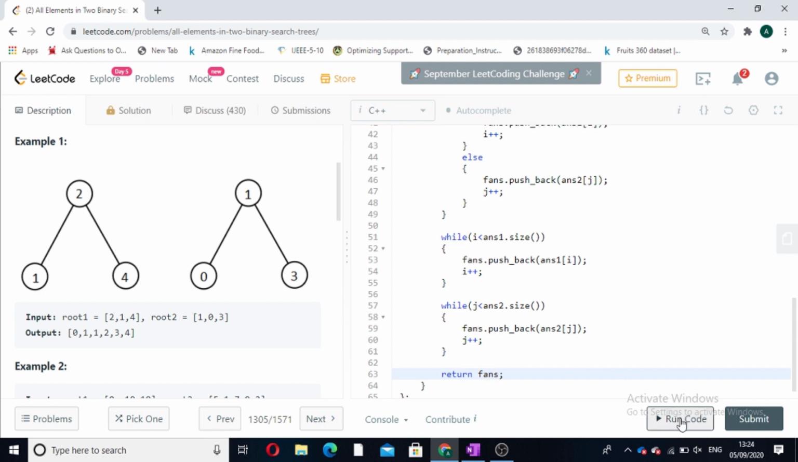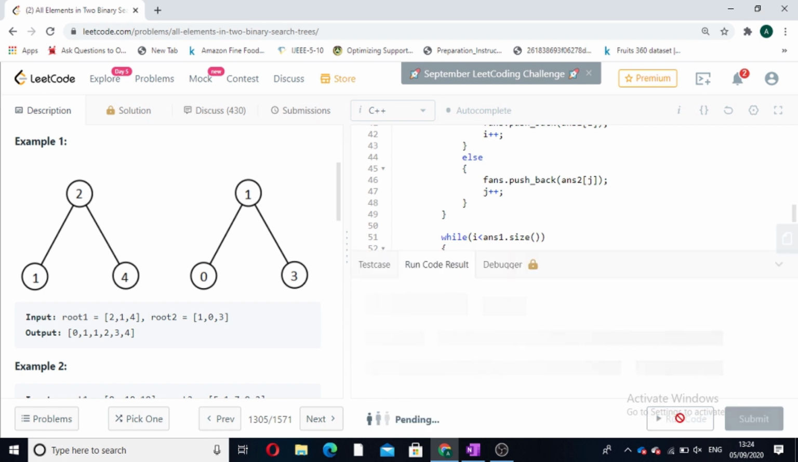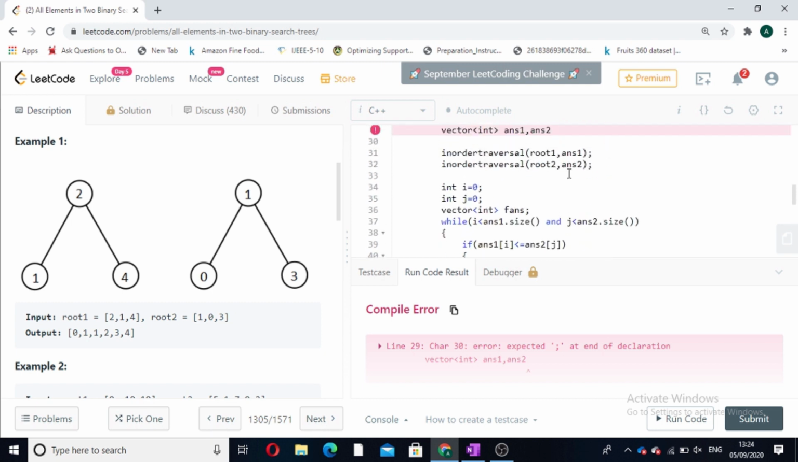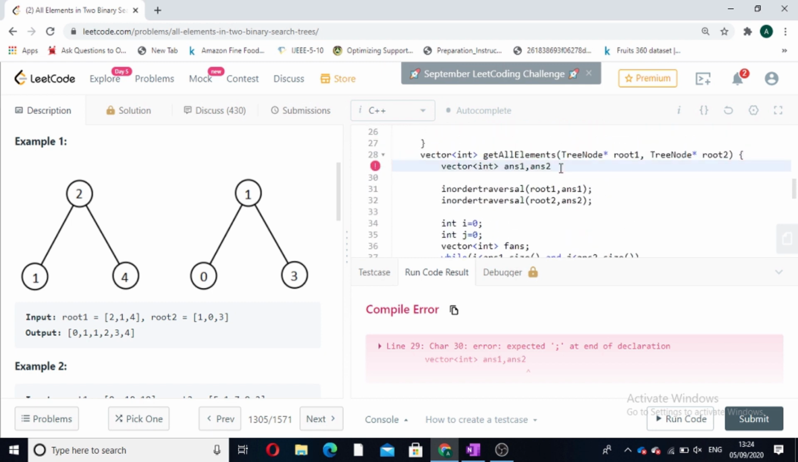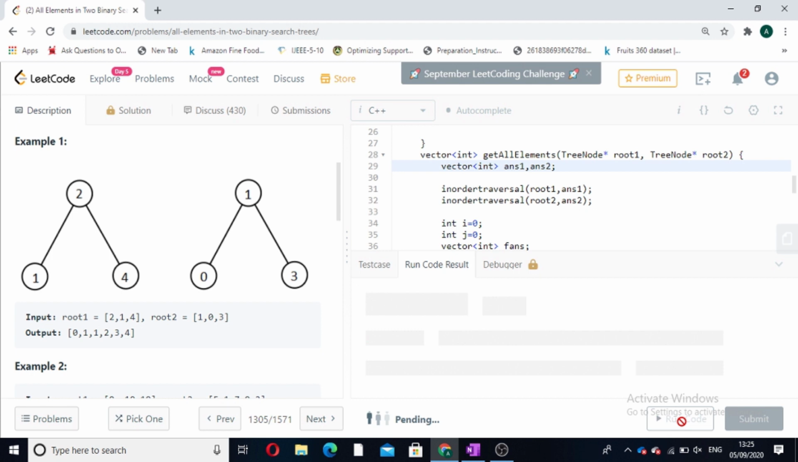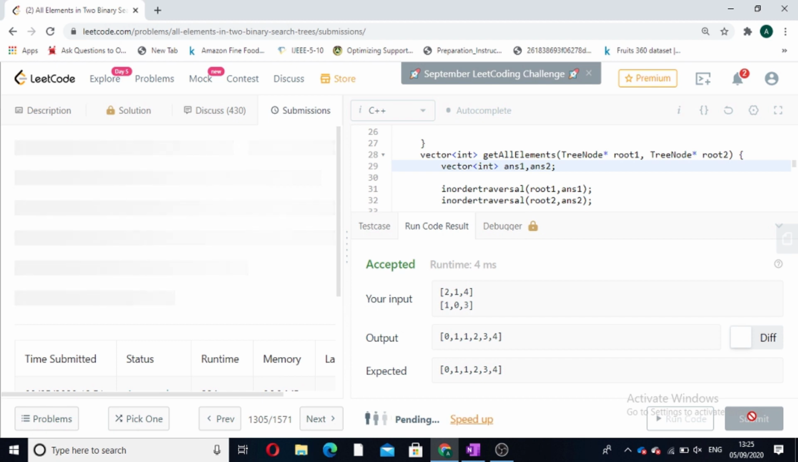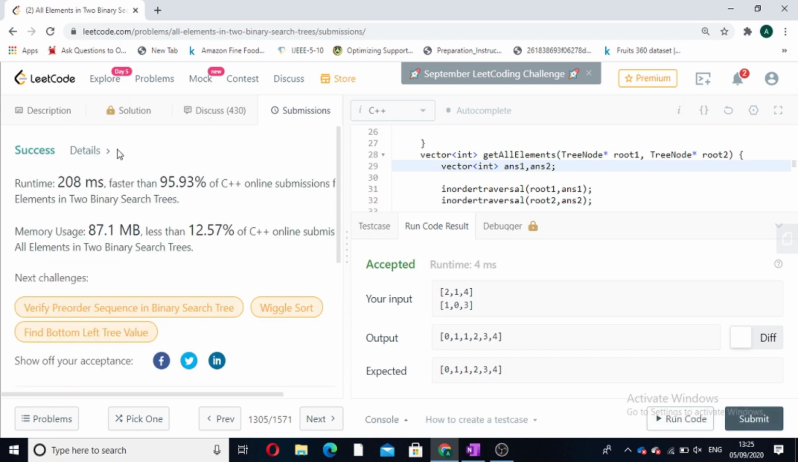Now let's run our code. Compile error, answer 1 and answer 2, okay. So yes, it is accepting on the custom test case. Now let's submit the code. So it is accepted and it has a 96% acceptance rate. It has a very high value.